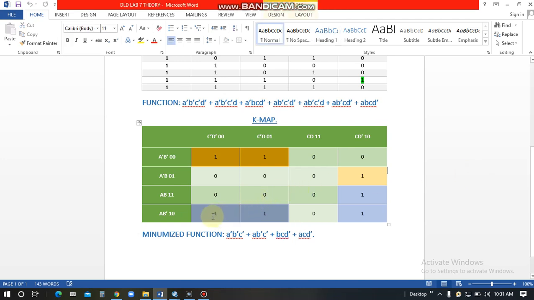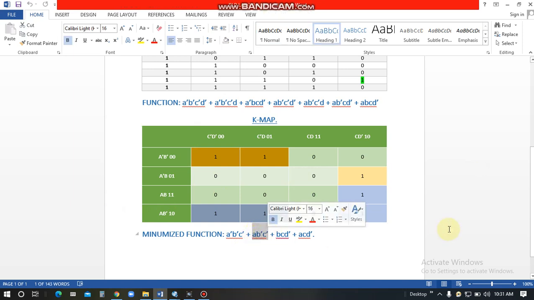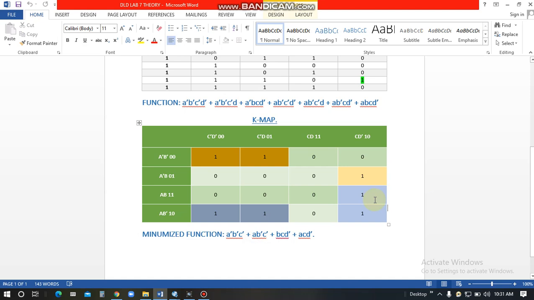Now for the second group, we see that A and B bar do not change, but here D bar changes from 0 to 1. So we will say A B bar C bar. So this was the theory of K-map.